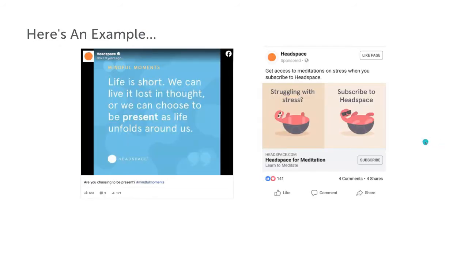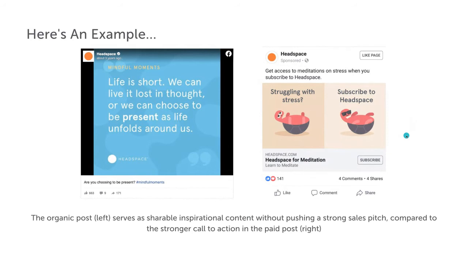Here's an example. Headspace is a mindful company, which people might have heard of, but they work their organic and their paid so well together. The one on the left here says: life is short, we can live it lost in thought, or we can choose to be present as life unfolds around us. And then over here, this one's the paid one, where it's quite short and sweet, simple, subscribe, asks you what you want to do, and applies to the reader straight away.